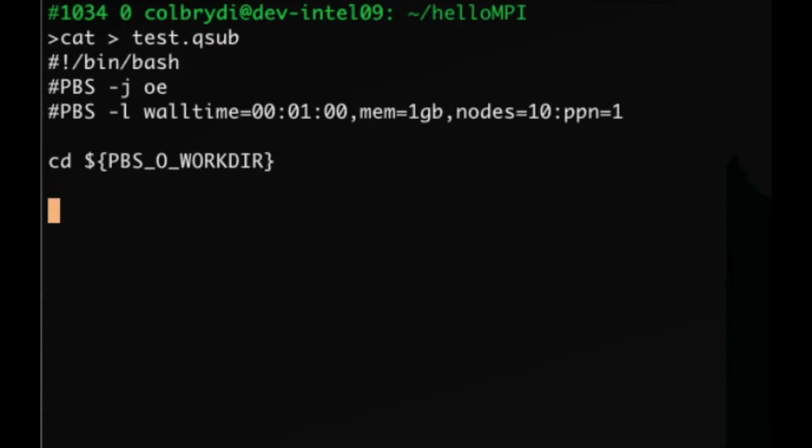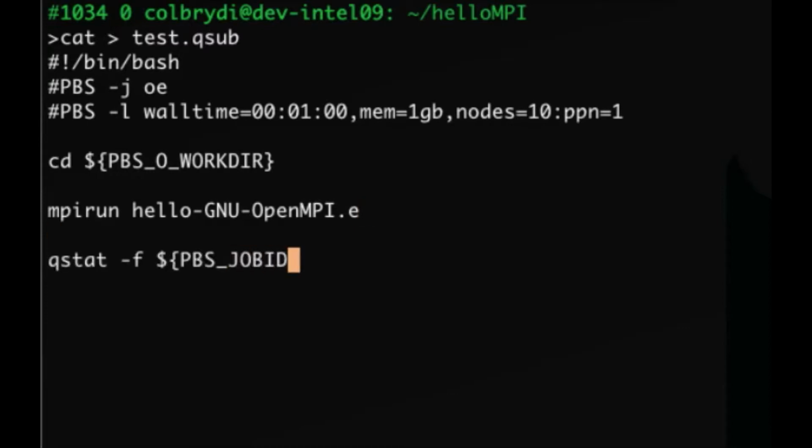And then we have to run that mpirun command again. But in this case, since we're running it from a submission script, the submission script knows how many nodes it has and actually creates a host file for MPI. So we don't have to include any of that. All we have to do is include our program name, which in our case is hello_gnu_openmpi.e. I like to finish most of my scripts with the qstat command that will list all the resources that I used, and that is a submission script for running an OpenMPI job.